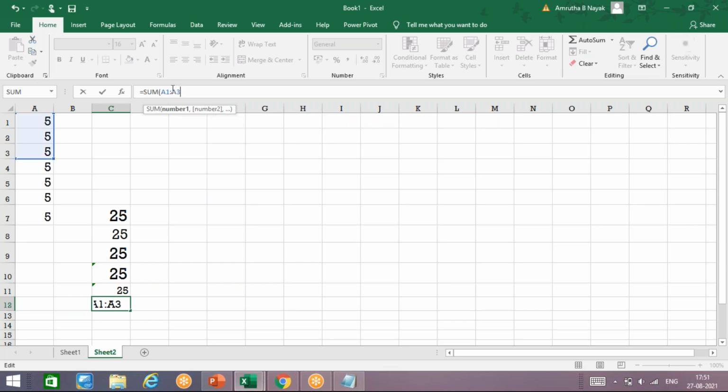But when it is in a larger area, what you do is A1 to A3. So this is one group, comma, I am separating it for another, A7.